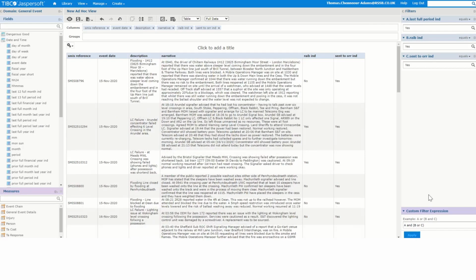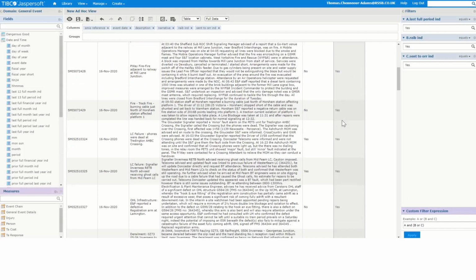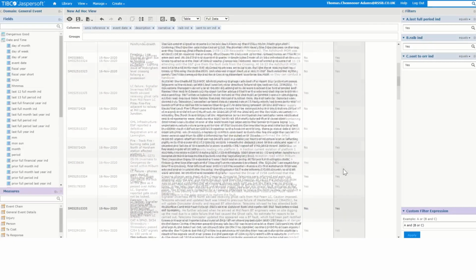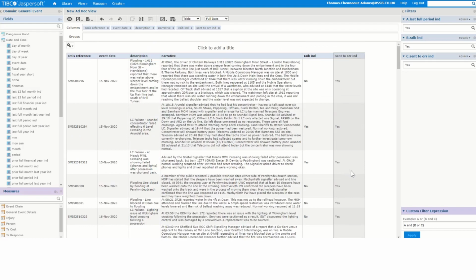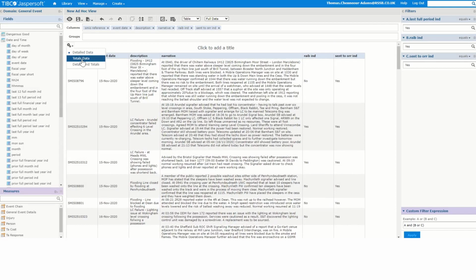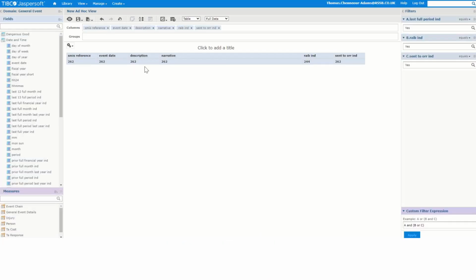It will rerun the query, and now you can see that we've got some results where, for example, it wasn't reported to RAIB, but it was reported to ORR. Some were reported to both, and some were reported to RAIB, but not the ORR. So we can double check to see that more events have been brought back, click on totals data, and we can now see there's 262 such events.